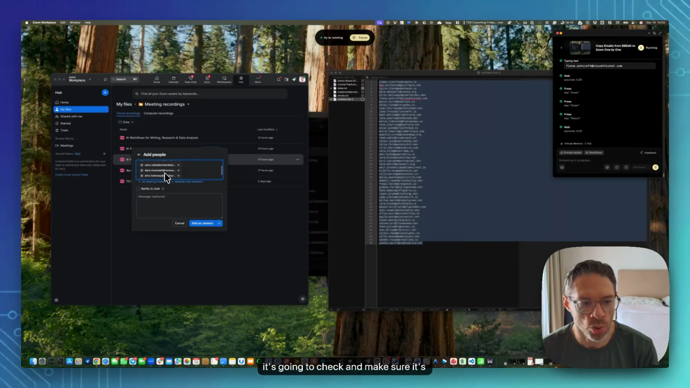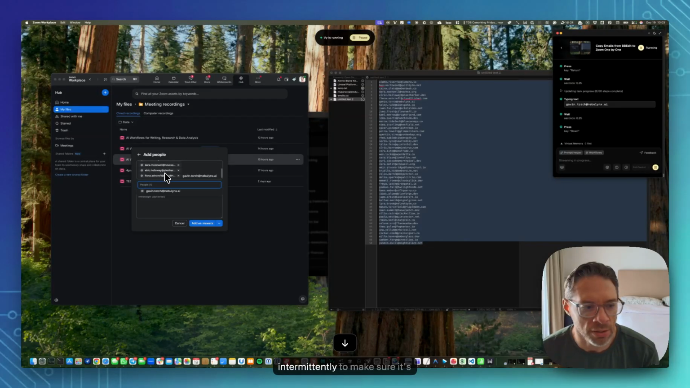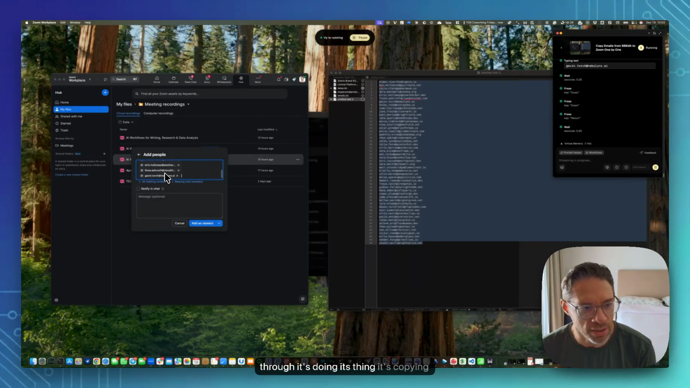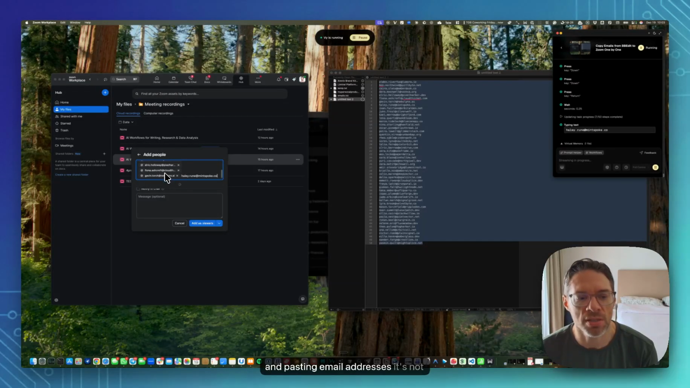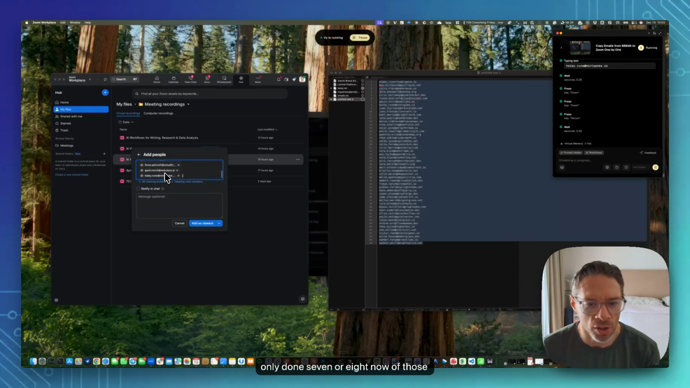It's going to check and make sure it's actually doing things correctly. It's going to take screenshots intermittently to make sure it's working. And as you can see, it's going through, it's doing its thing. It's copying and pasting email addresses. It's not the fastest in the world right now. It's only done 7 or 8 now of those.